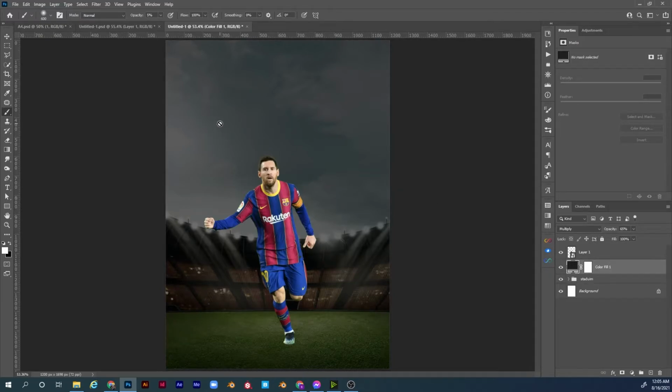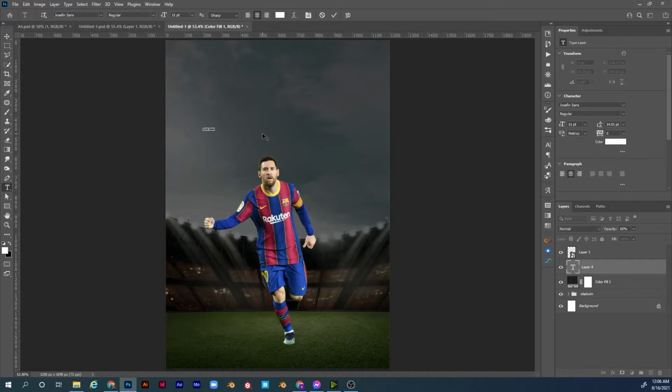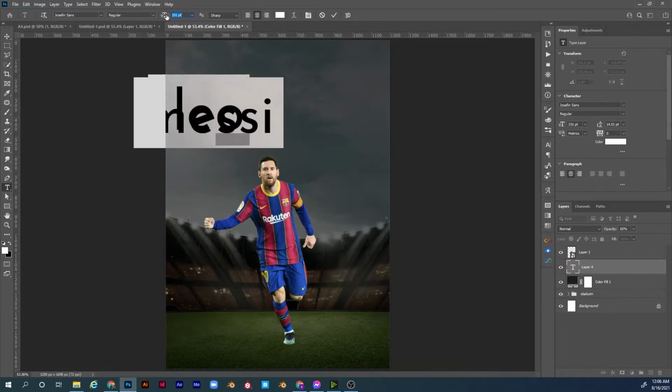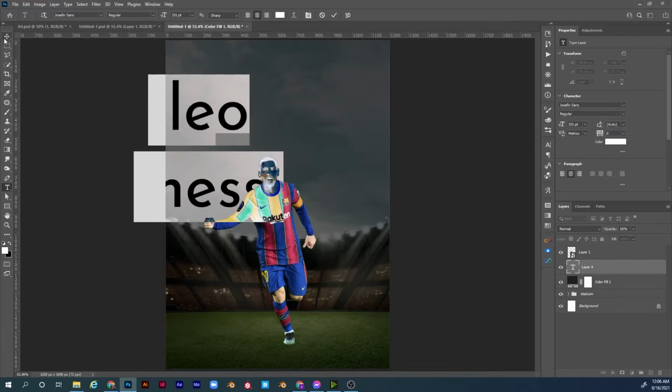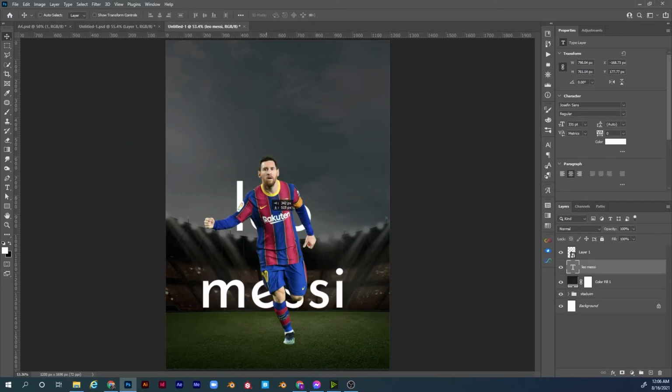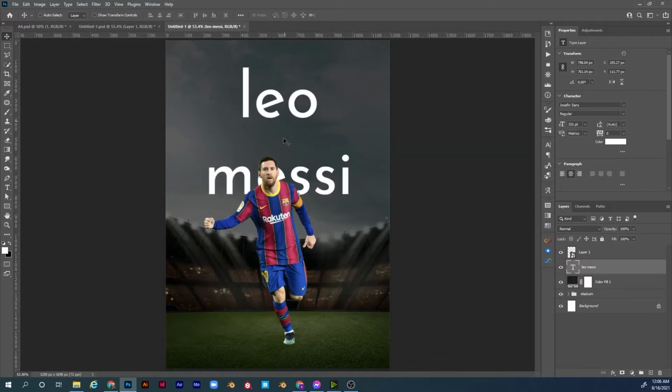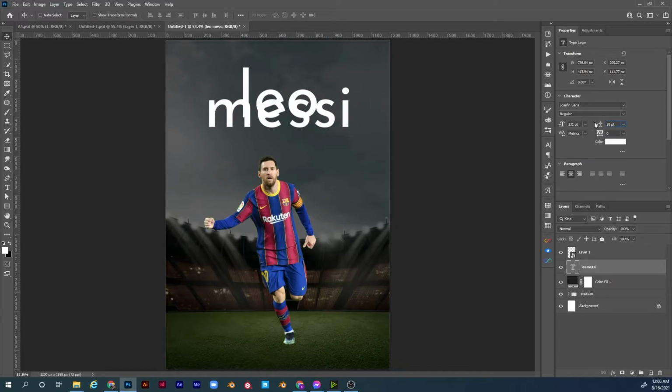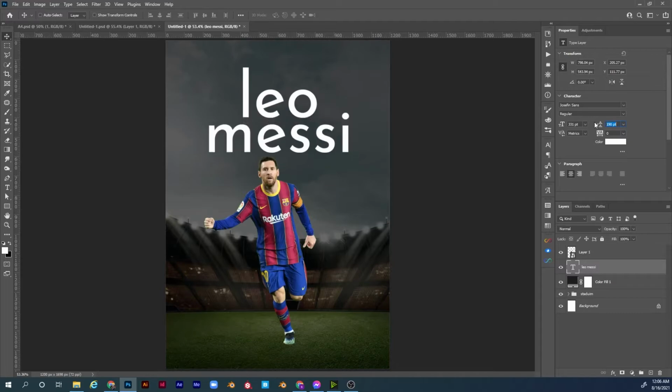Now let's add the text. Press T or click this icon for the text tool. Let's write Leo, Enter, Messi, Ctrl+A to select all, increase the size of the font, change this to auto, click this icon. Yes, I think this is good. First of all, let's reduce the space between the two lines and make it like 50. Maybe no, 50 is too small. Let's increase it. Okay, I think 220 is good.